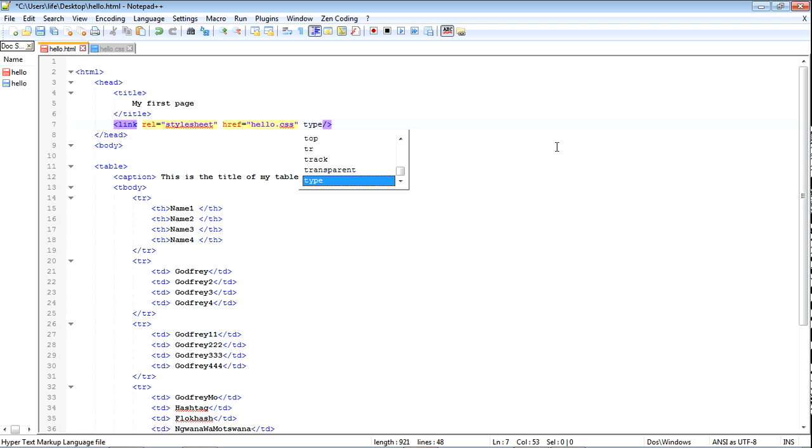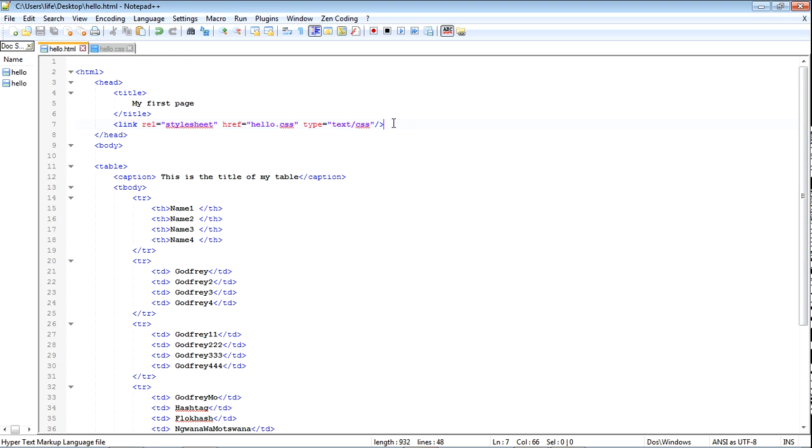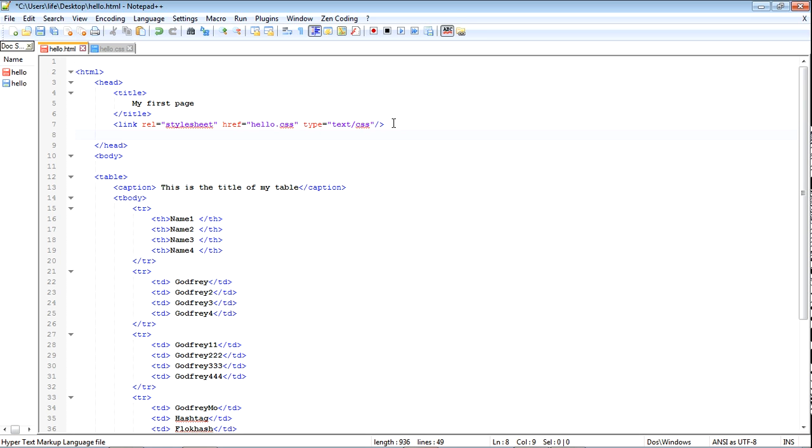In the link tag, type equals text, expect a relation style sheet. Where are you getting it from? Hello.css. And then what type of document is it? text/css. You're talking to it, letting it know that it should expect CSS. And then one other thing, remember our style tag, type text/css. Expect a style, and it is text/css.